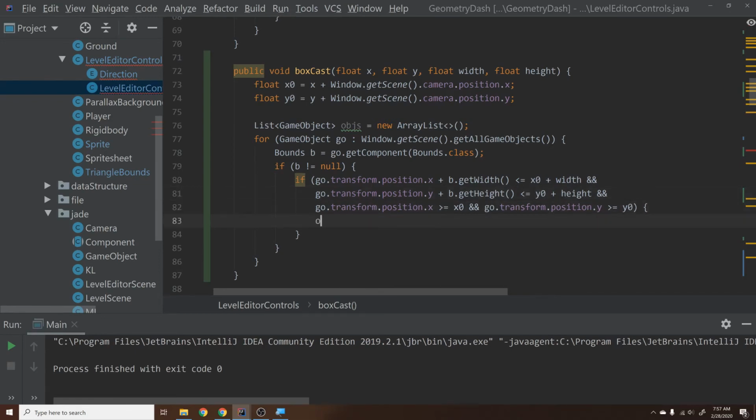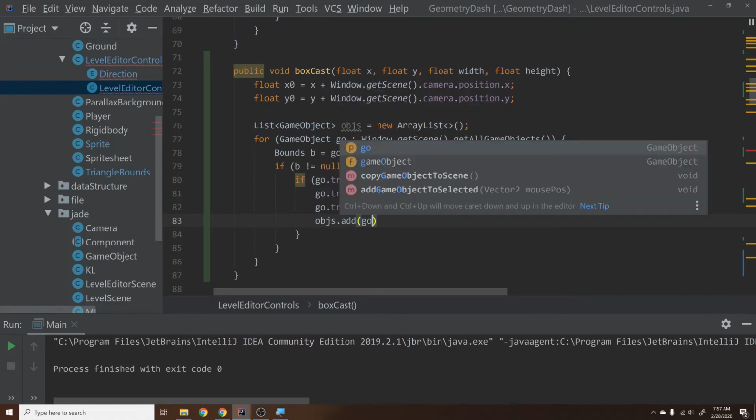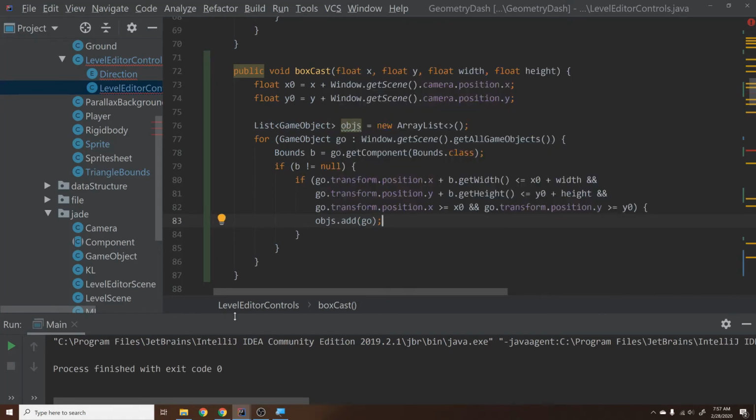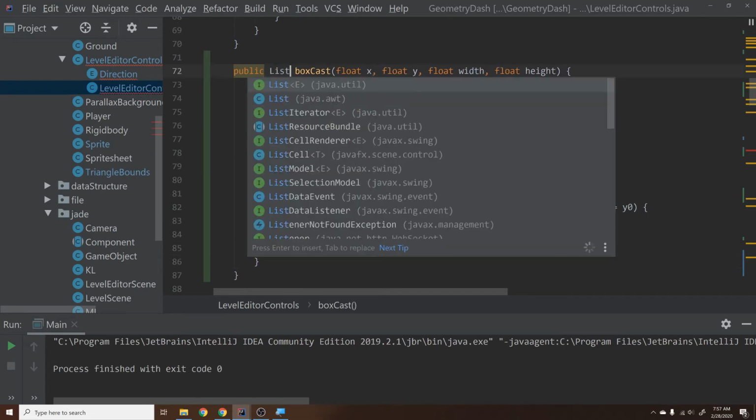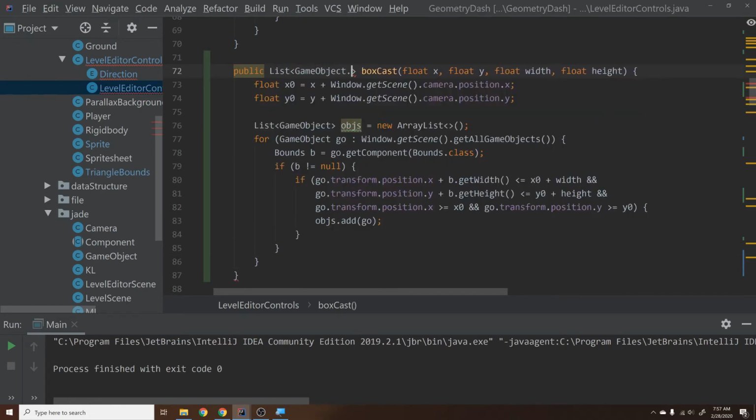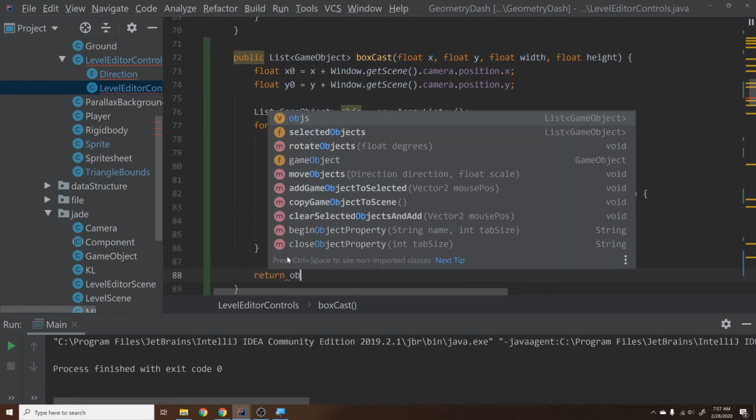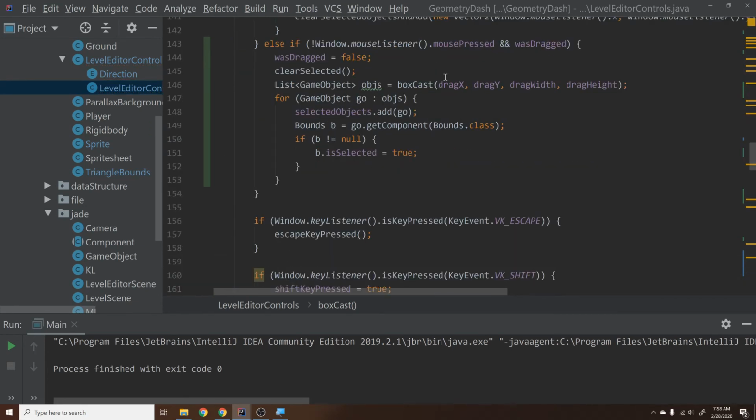And then we'll say objs.add go. That way we have all that, and then what we'll do, this should not return void, this should return a list of game object, and then we will just return our objs down here. So now you can see we have no more errors down here.